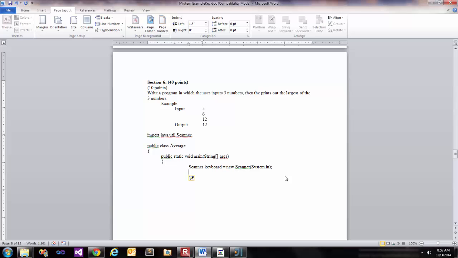Okay, so we have our keyboard. Next we're going to get our numbers. It's hard to write in this word here. So int num1 equals keyboard dot nextInt. num2 and num3. So num2 and then num3 here. Okay, so now we have our three numbers, and now we need to compute some way to figure out the largest.